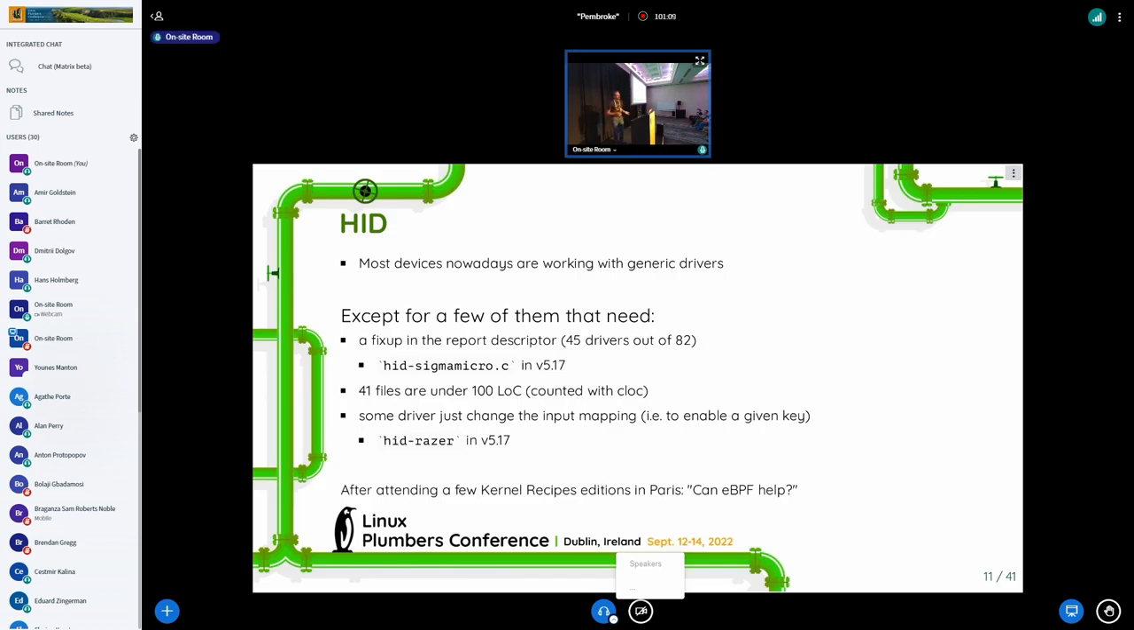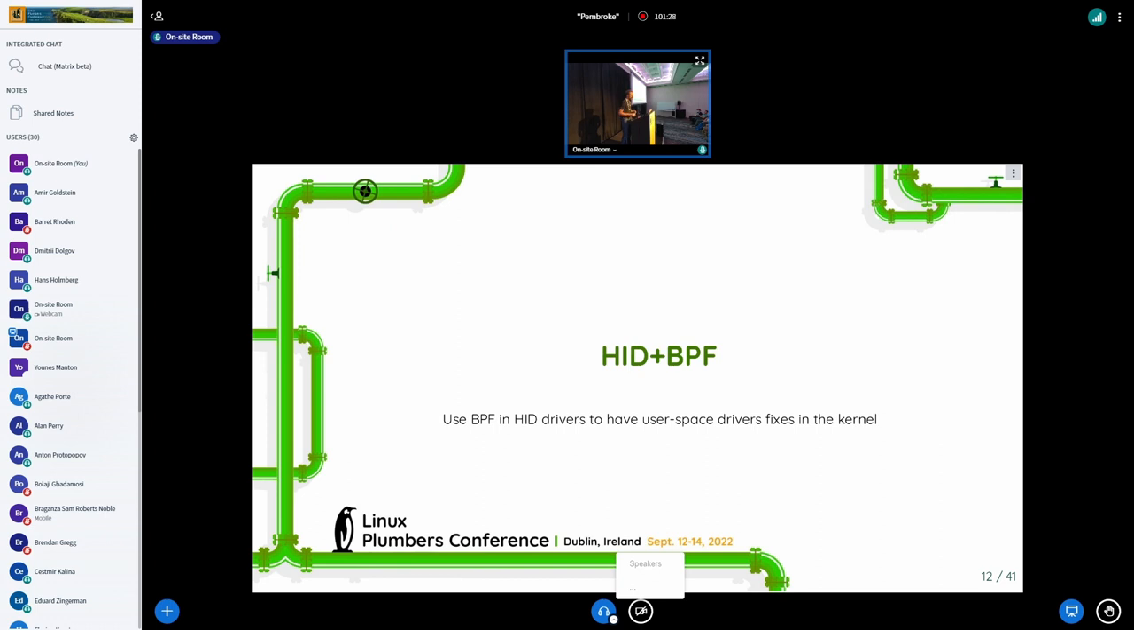So I was attending Kernel Recipes in Paris for a few editions, and I was all the time seeing those people talking about eBPF, how eBPF was great for tracing and for analyzing the kernel. And I was like, I believe there is something that we can do with it. But I was not able to find it. And now I'm happy to say that I actually found it. And so I'm going to present HID-BPF, which is basically using BPF in HID drivers to have user space driver fixes in the kernel.